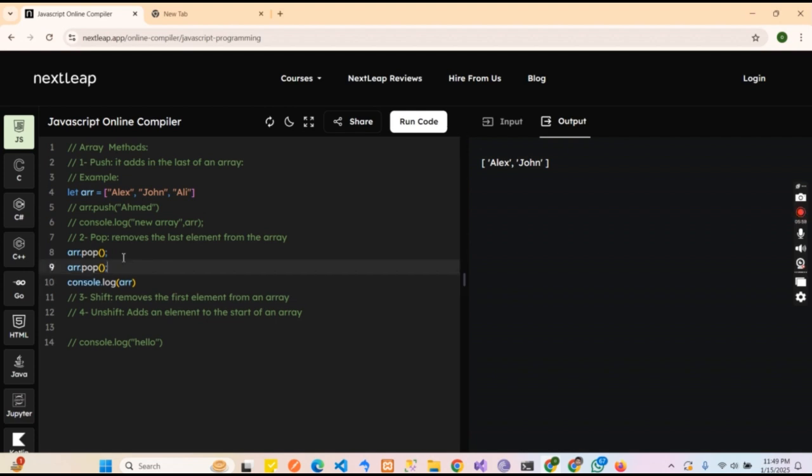We can remove more elements if we perform more pop methods on our array. We will see that John will also be removed from the array now. Here we go, we have got only Alex in the output. It means that two pop operations have been performed, and remember, pop removes the last values from the array. So the two names have been removed from our array, and finally the result is Alex. So it was all about the pop method.